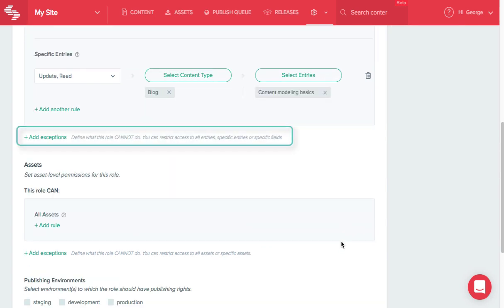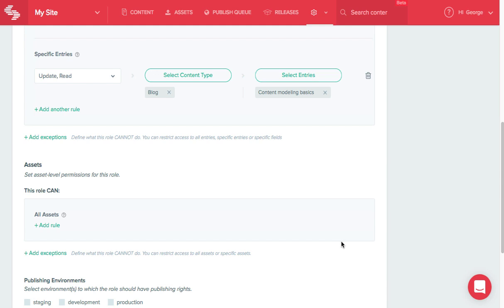Next are Exceptions. Exceptions help you define what this role cannot do. If you want to restrict the role from accessing anything, you need to add an exception. Let's see how this works.